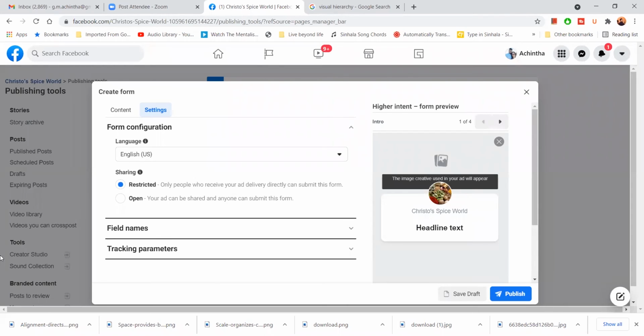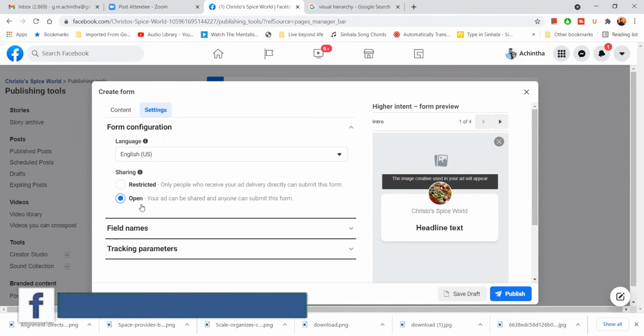But if you put the setting to open, now anyone who sees that advertisement can share a lead for us. So usually what I do is I have it on open because our post at Edulink is shared by many people. On average, at least 10 people share our post. So what happens is that audience also can technically send us a lead if it's on open.